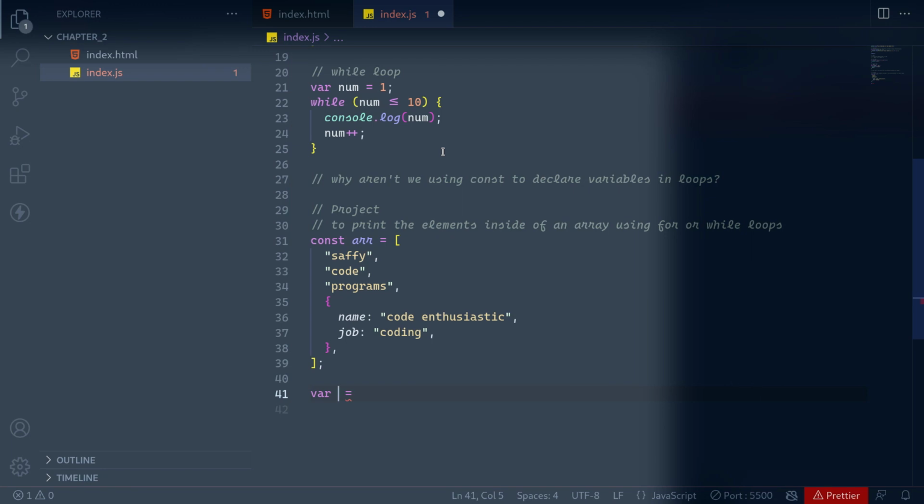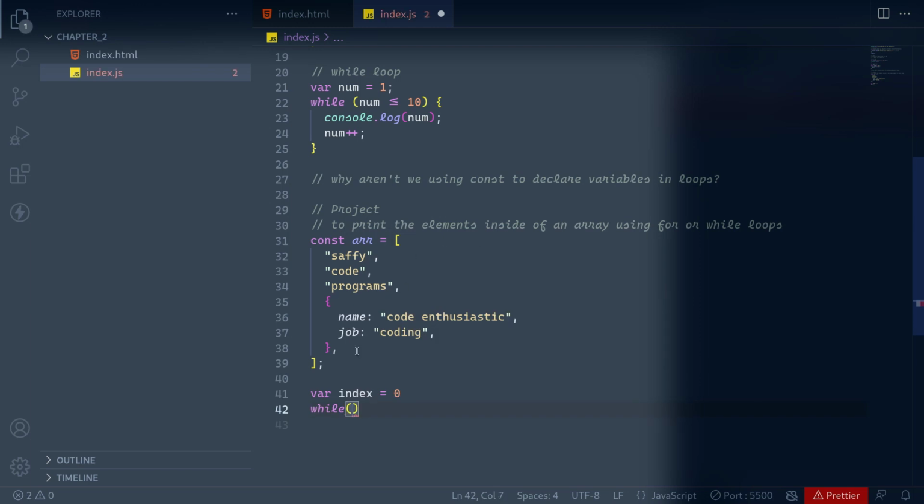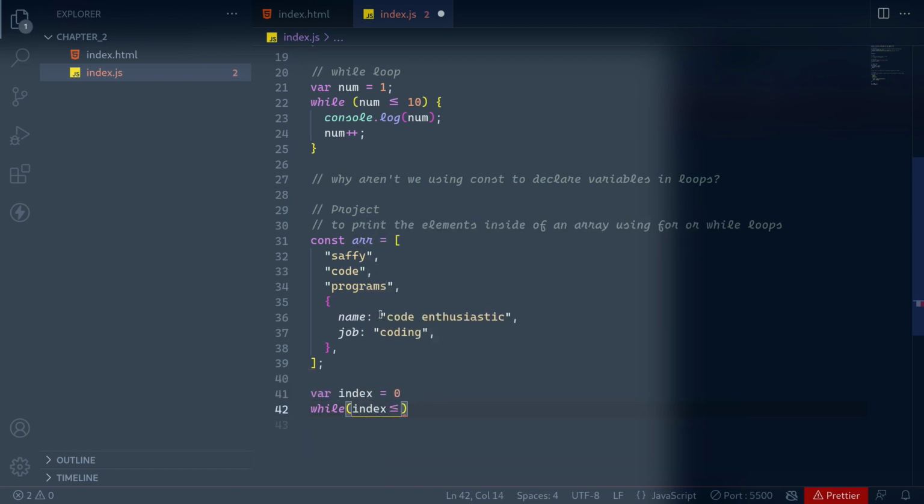So a var, and we're simply gonna go ahead and go for an index, and index by default is going to be 0, so we're going to be using while loop, and we want this loop to be running unless it is the same length as this one array.